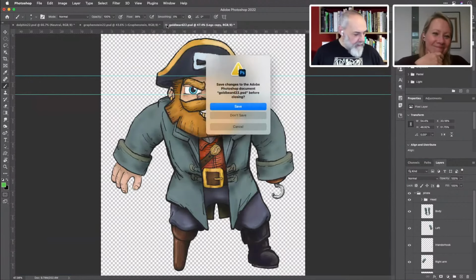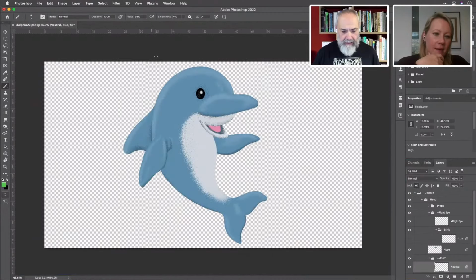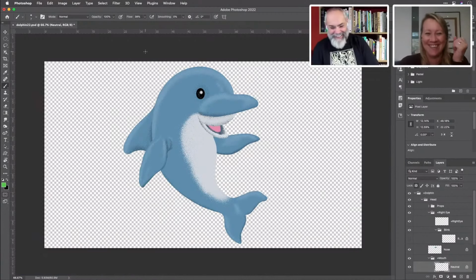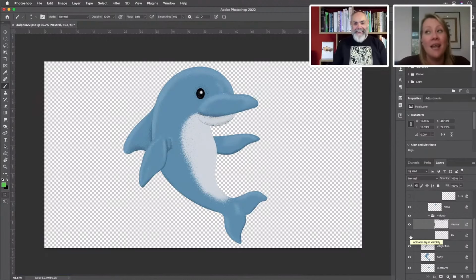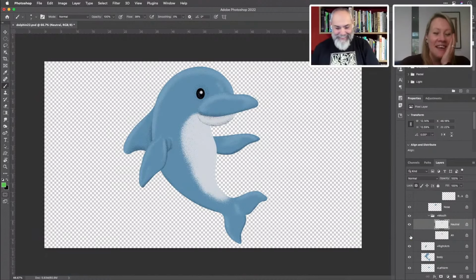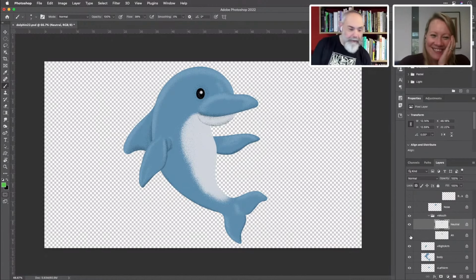Right, I'll close up Goldbeard. I don't need to save Goldbeard, and I don't need to save Dr. Grafenstein either. So here's a very, very simple puppet that I thought we could perhaps have some fun with. You know how much I love dolphins, Tony. I know how much you love dolphins. So I thought I'd make this very simple puppet that I'm going to bring into Character Animator and do a very quick bit of work with.